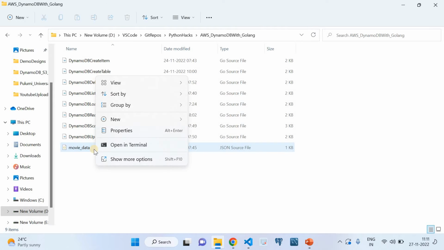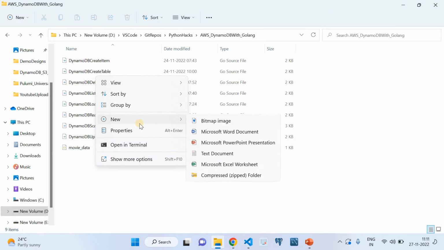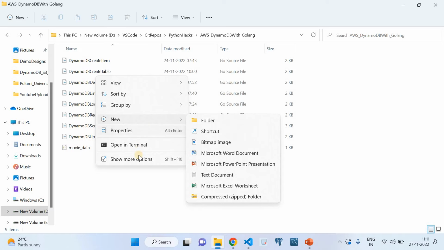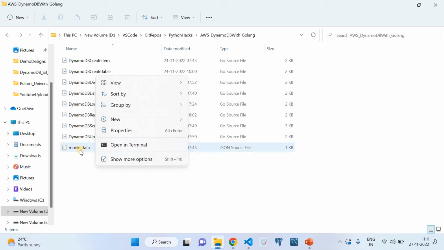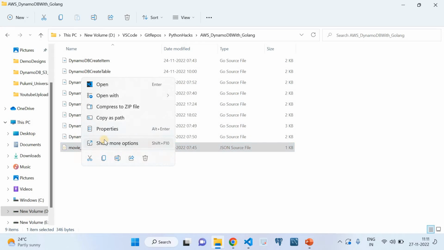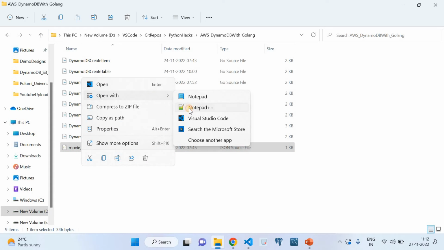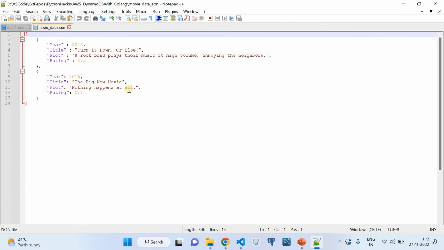I'm going to open this. Yeah, so I'll just open it, maybe with Notepad++. Basically, I just wanted to show you what this file contains.